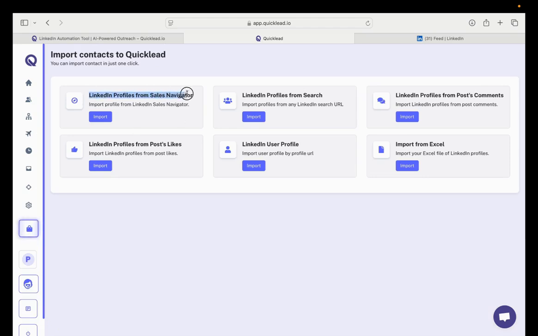The first option is to import from Sales Navigator. Another option is import from a normal LinkedIn search. If we want to fetch all the people who commented on a post, we can use that option. If we want to extract all the people who liked a post, there is an option for that as well. To import a single profile, there is a specific option. If we already have an Excel file, we can use that option too.